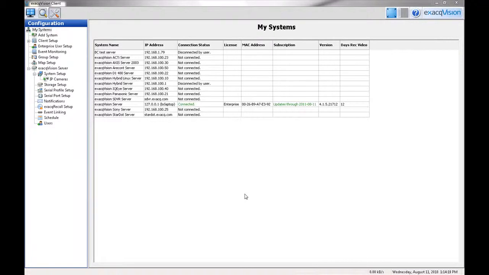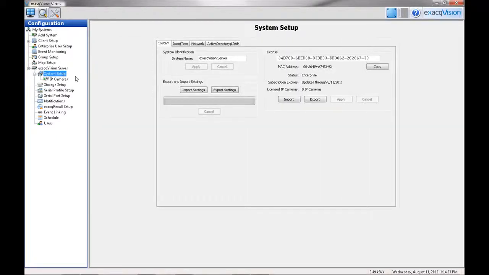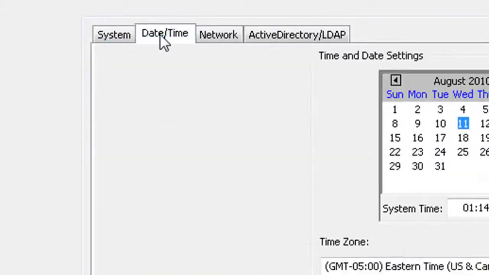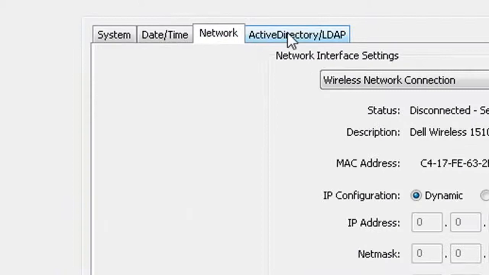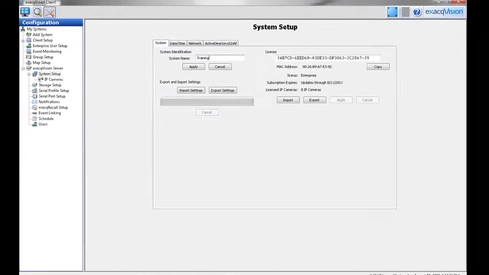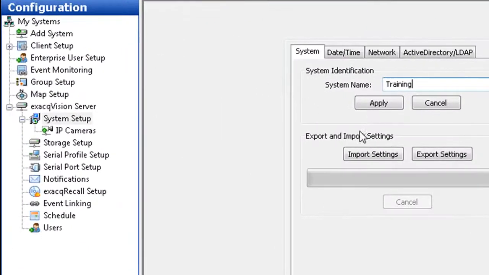The System Setup screen is where you set up basic system parameters for the client application. The page is separated into the following 4 tabs: System, Date Time, Network, and Active Directory. On the System tab, you can create a name for the system. The name you create will show up as the system name in the configuration tree. If you are connecting to multiple exacqVision servers, this makes it easy to see what system you're working on.